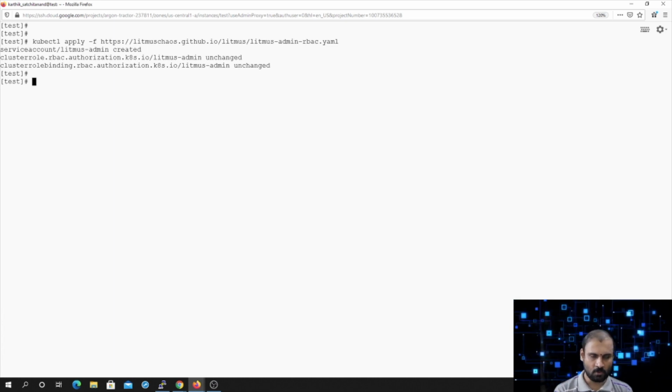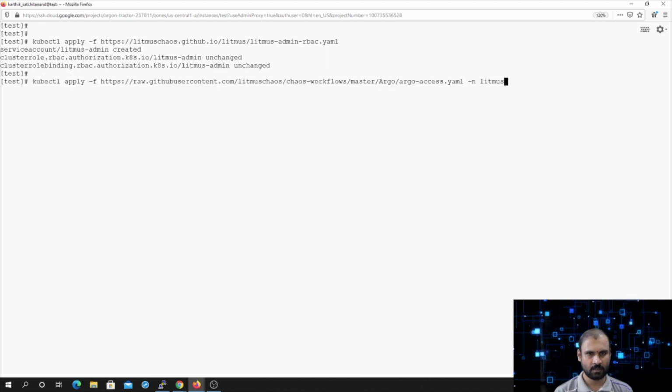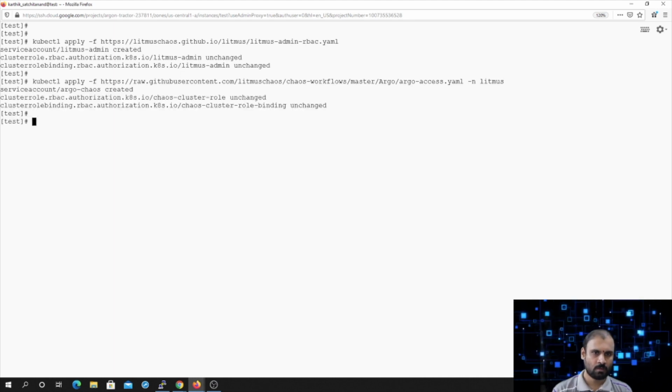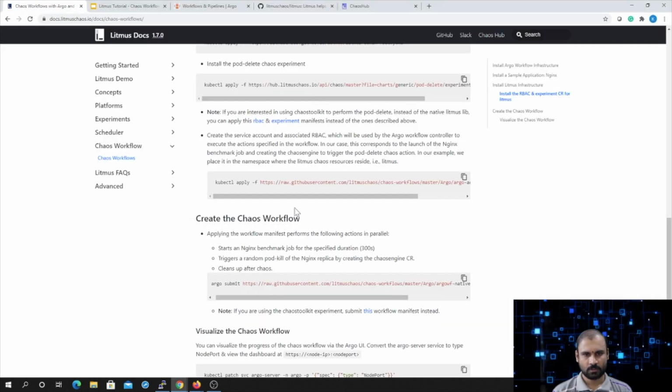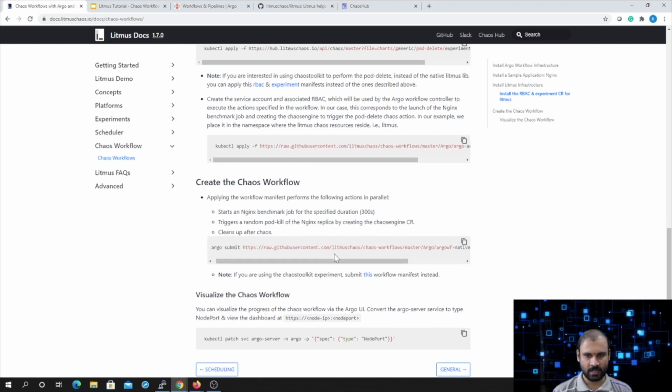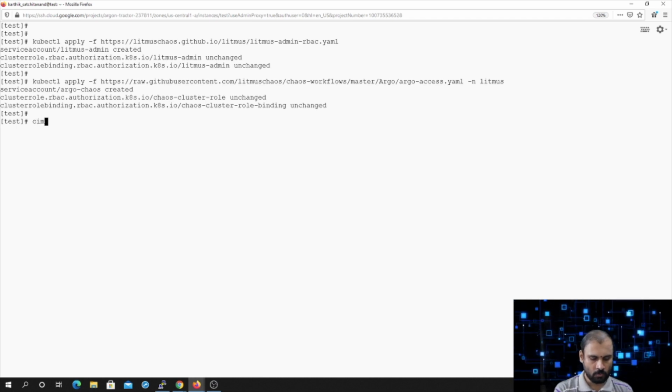In our case, the Argo access service account is going to have just enough permissions to create the benchmark job and create the engine. It could be anything else. I could be using the same Litmus admin service account to do this as well. But as I said, I'm just going to do this optional step. I'm going to create it in the Litmus namespace. I've just done this to highlight the differences between the chaos service account and the Argo access service account. The next step is to actually create the workflow itself. Let me show you the workflow manifest.